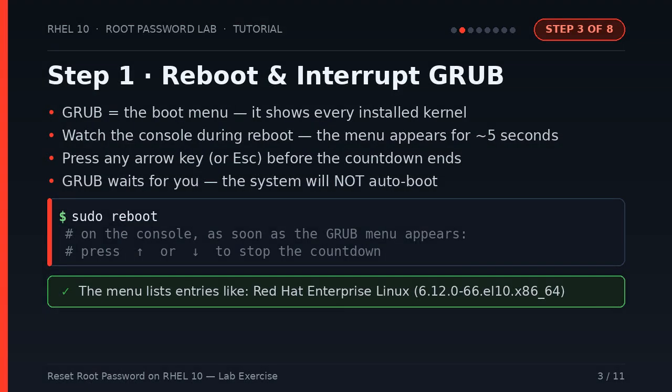Step 1. Reboot the system and interrupt the grub menu. From a working session, if you have one, type sudo reboot. But watch the console closely, because grub is fast. The grub menu is the boot menu that lists every installed kernel. On RHEL, it appears for only about 5 seconds before it boots the default entry automatically. As soon as you see the menu, press the up arrow, the down arrow, or the escape key. This stops the countdown, and grub waits for you. There is no rush anymore.